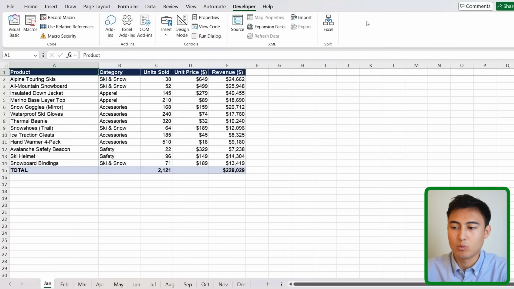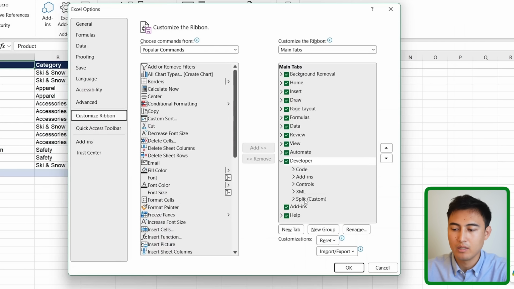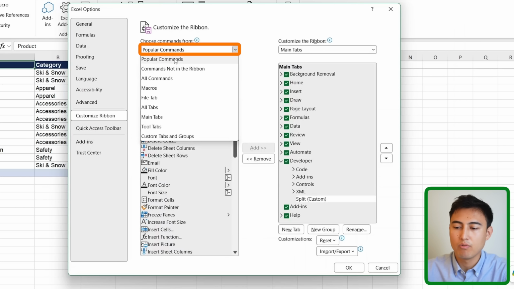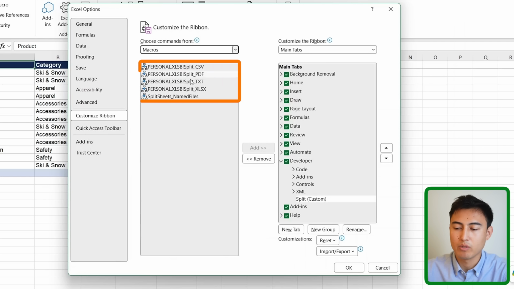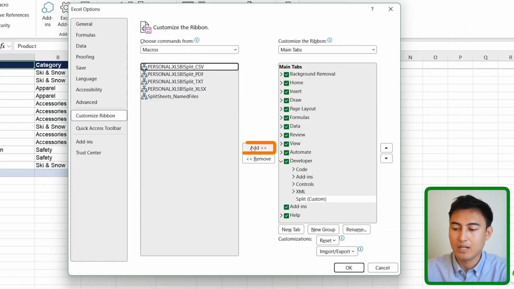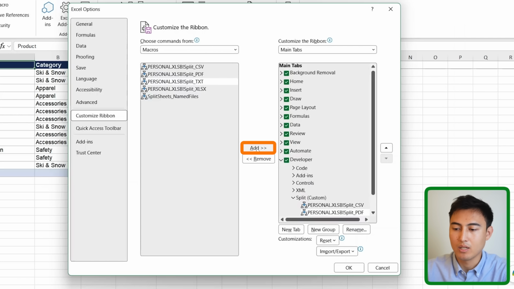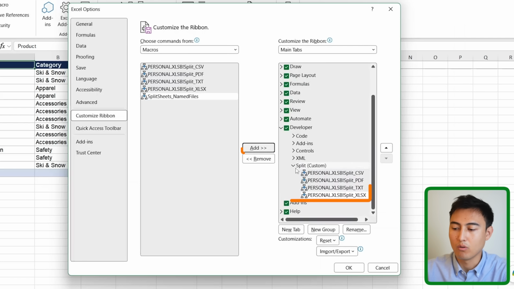And the next step is to add all of the different buttons here. So we're gonna go over to customize the ribbon. And first thing, we're just gonna delete the current one that we had made. So this Excel one, we're gonna remove. And now if we go over to our macros, you'll notice we have a few different ones. So we've got the XLSX, text, PDF, and CSV. So we basically just wanna add all of those in here. So I'm gonna go add, and add on all 4 of them.